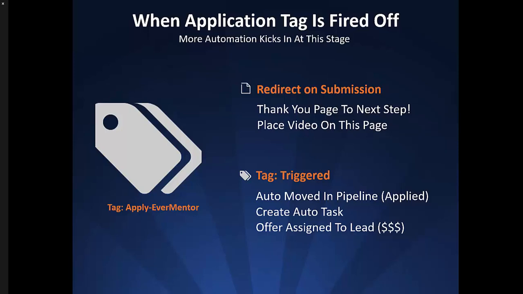We're going to go ahead and assign them to the pipeline. It's going to say, yes, they have applied for EverMentor. We're going to assign that offer to one of our sales team members. And that way, when the sale is made, they get credit for the sale.